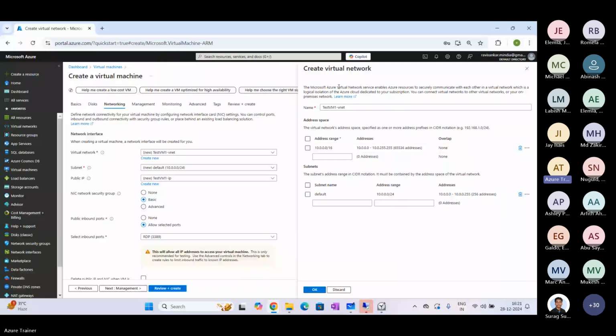Rather than using a default name, it's better to use a unique name so that it can be used in the future also. I'm giving a name for my Orange prod network here. So in future, if someone sees this VNet, they will be able to identify that it is used by the Orange project and for a production scenario. So always try to give a unique name here. You can just go back here.